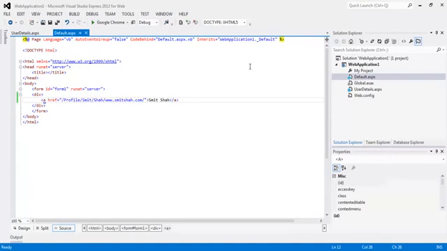Hello friends, today we'll talk about URL rewriting in ASP.NET. I have created one page for URL rewriting purposes that simply passes an invalid URL to the browser, and we'll see how to make that actually rewrite into a valid page.